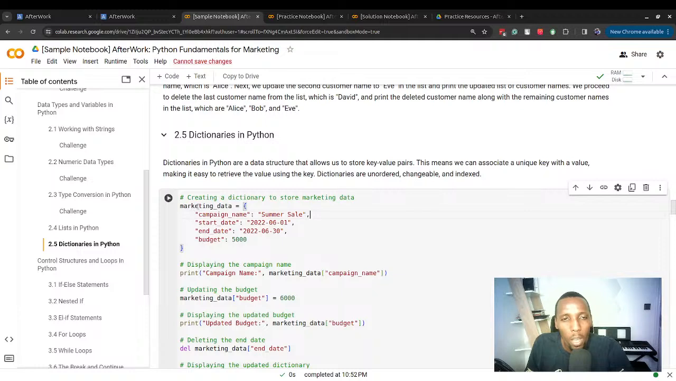Let's say, for example, marketing data is our dictionary name. Then we define a dictionary using curly braces, as you can see here, not square brackets. Inside the curly braces, we store our information in the format of key and value. The first item is this key value pair: we have campaign name, then summer sale is the value. The second key value pair is start date, and the value that is that, etc. So you can store as many key values as possible.